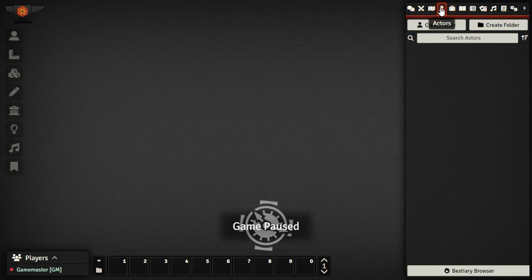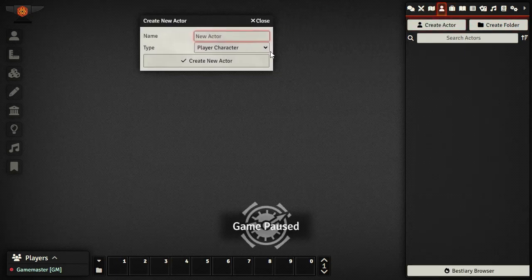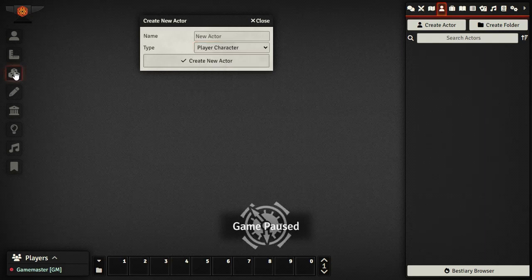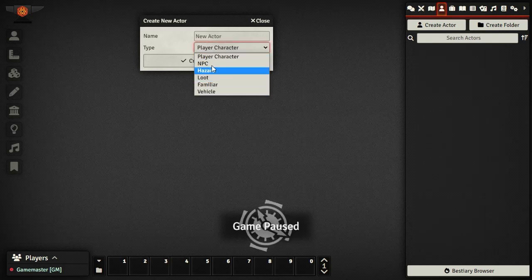And then in your character, if we click on character and create actor, you can see here we can make an NPC, we can make a hazard, which is one of the really cool things in Foundry, their different hazards. Whoops. I think you can see these. Hopefully you can. I know in some people's videos when they do drop downs you can't see them, but I believe you can see them in this because I'm just doing a screen grab. But anyway, you can do loot, familiar, and vehicle, and player character.